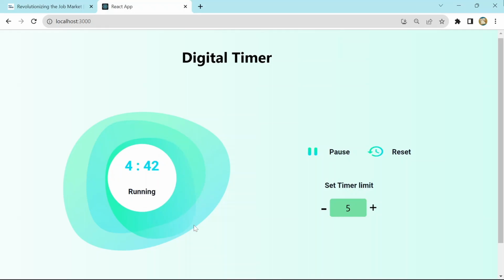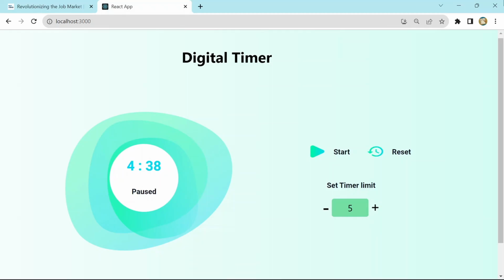If you want to pause this, you can click here another time. Timer is paused. And here the text also, you can observe it. And if you want to reset, you click on reset. You can go to the first given time.